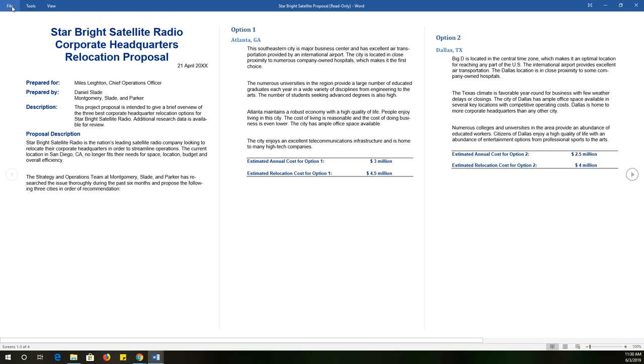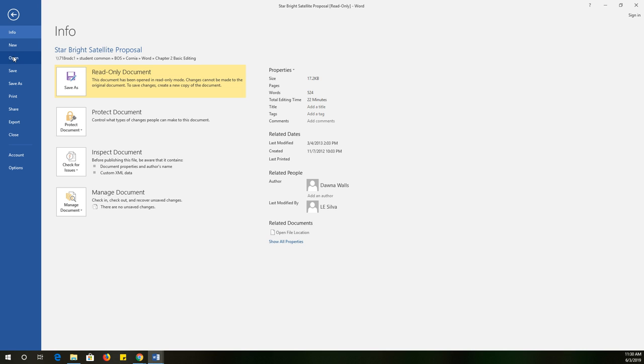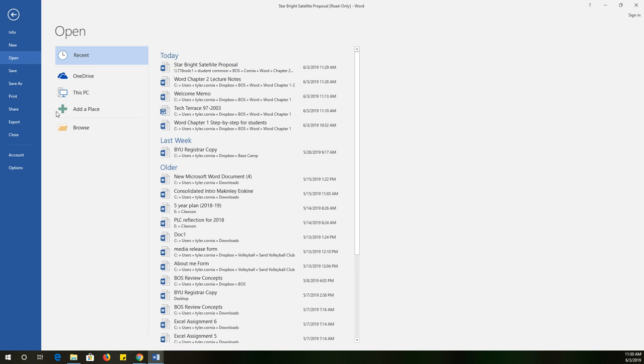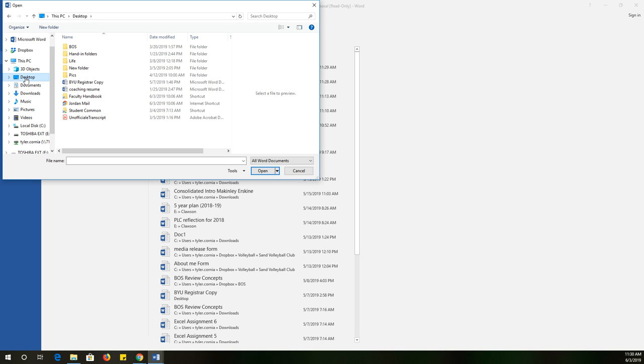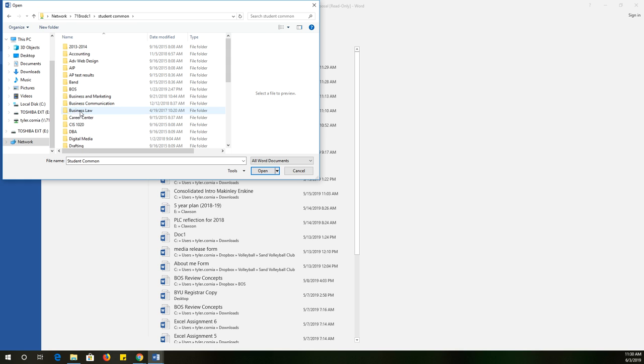But if I wanted to open up a file, I'd go File, Open, and then I want to go to Browse. From Browse, I want to find the Student Common, so I can click on This PC. If I click on This PC, it's going to open up my different options. We're going to go to Desktop. On Desktop, we have the Student Common folder. We'll double click on that. This class is Boss, right? So we're going to click on Boss.